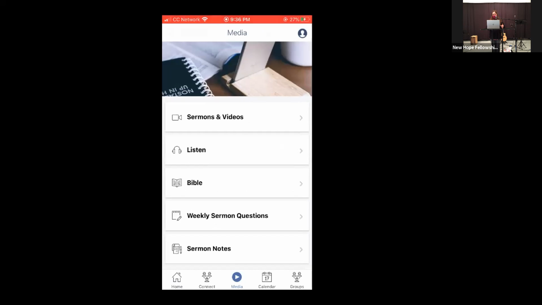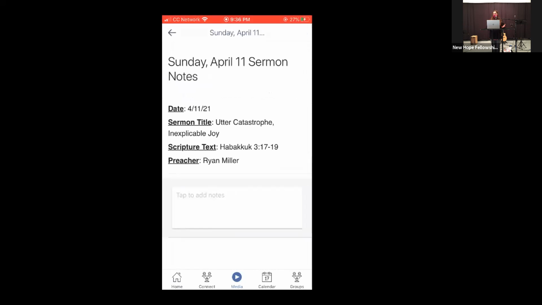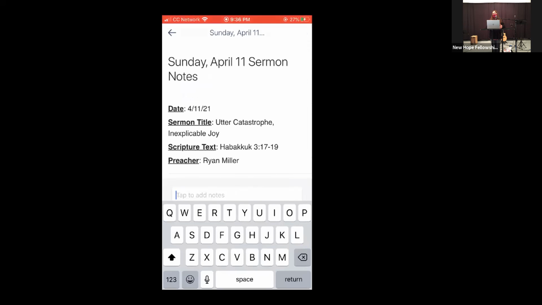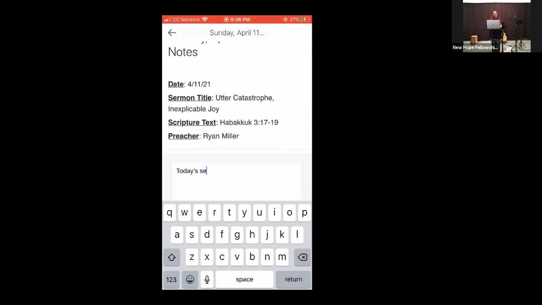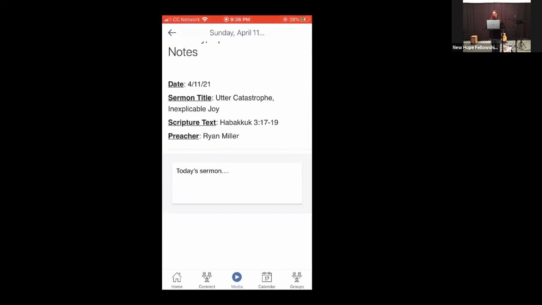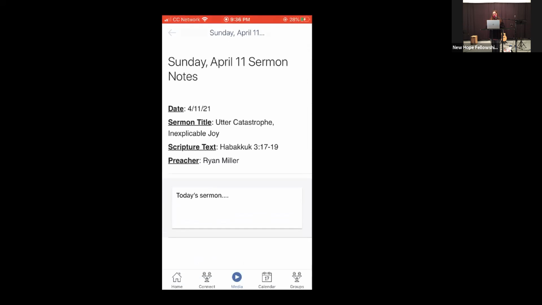Another weekly update is if you just want to write down sermon notes, this is a blank space for you to keep them all organized in your phone within the app. So again, that will be made available weekly.